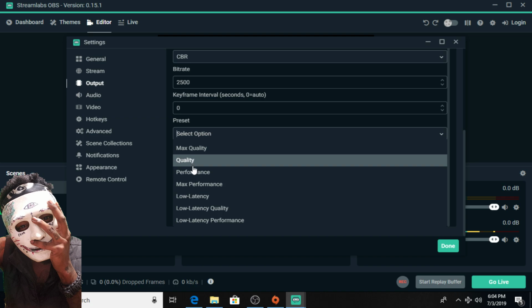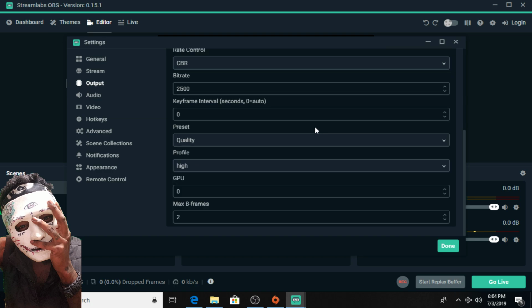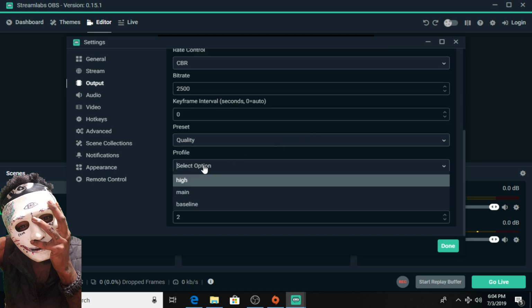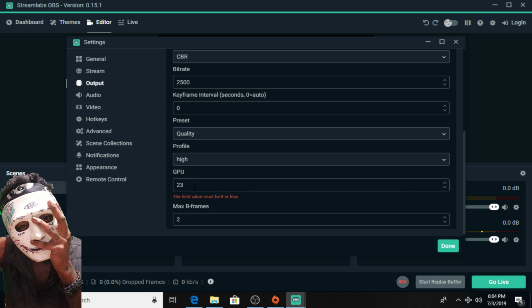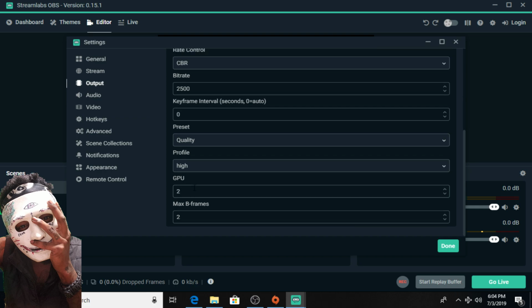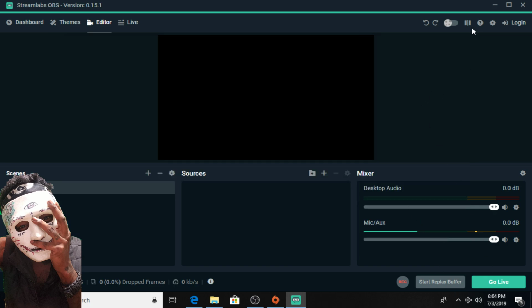Preset quality, you can change this depending on how high your bitrate is and what you're going for. Max quality, performance, max performance, low latency quality, low latency performance. Profile high. GPU, you want to switch that to 2. Max speed frames, keep it at 2.